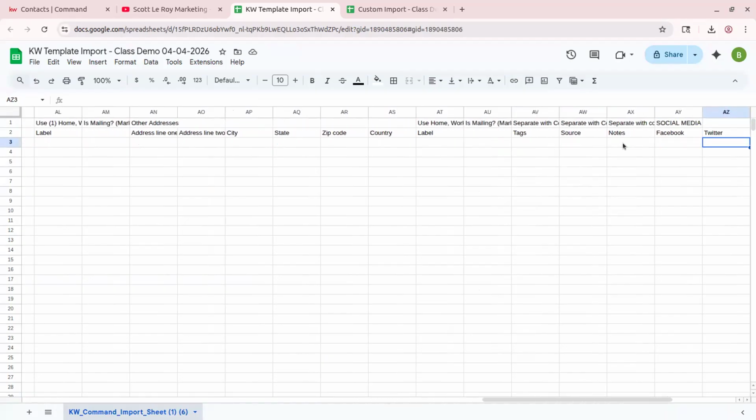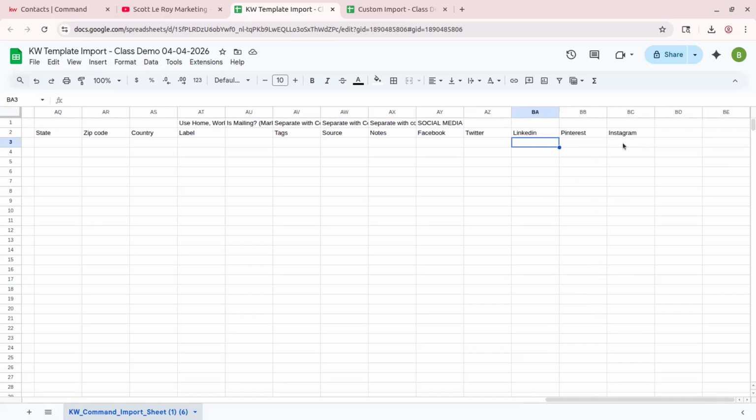And then we'll get over here. I'm going to just scroll so you can see all of the last ones here. So once we get here, we have tags, sources, notes, and then their social media links. With our tags, sources, and notes, this is where it being in CSV format is important. Any separate entries are just going to be separated with a comma.